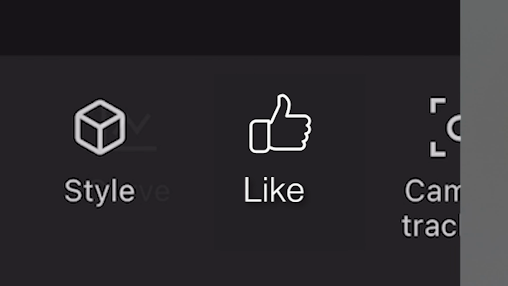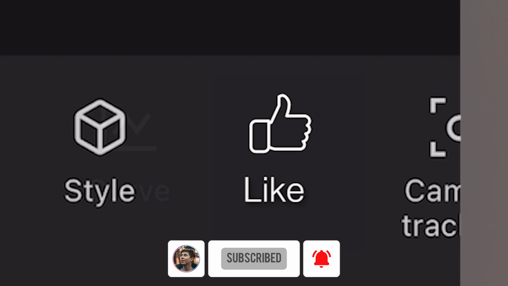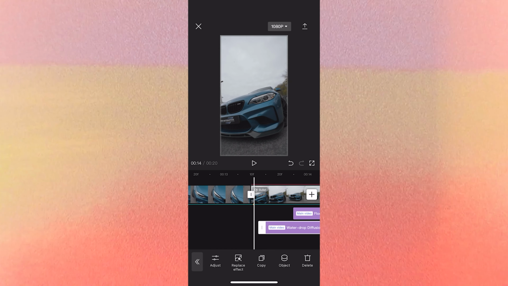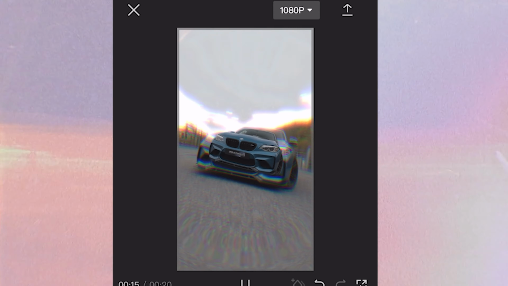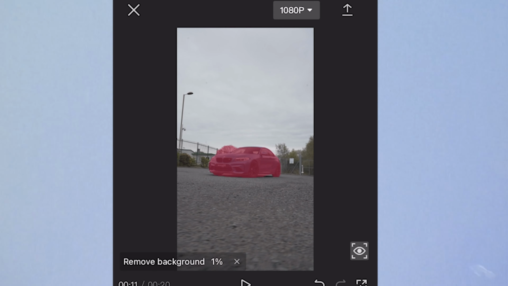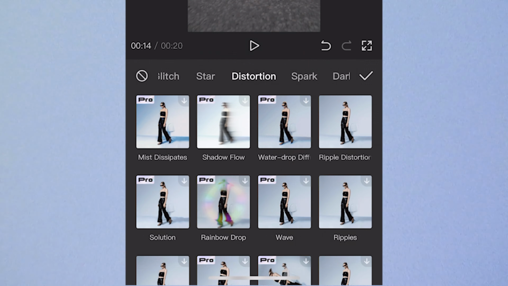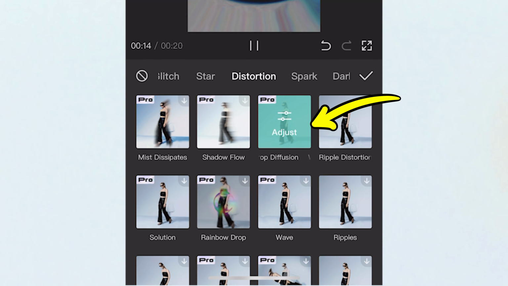What? The next effect I did was this one here, where when you click it, it makes you like this video. No, but the next effect that I actually did was this distortion effect, where I repeated the same rotoscoping process as before, but then added another effect, this water drop diffusion effect.